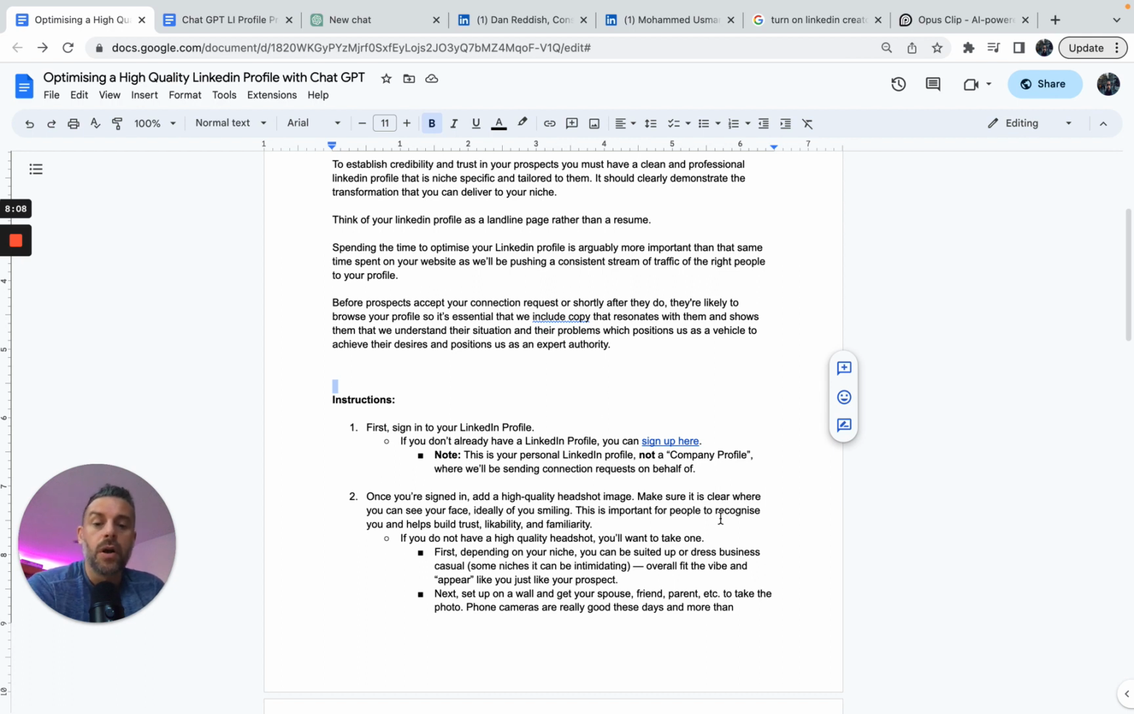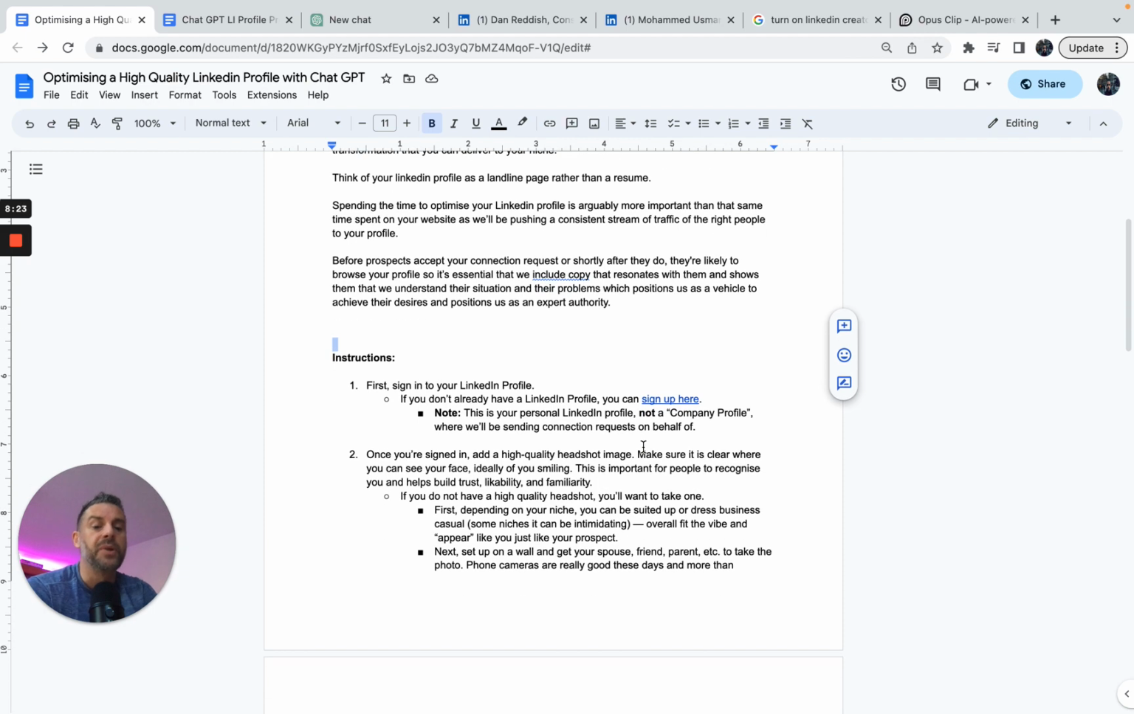If you've not already got that, it's worth getting one taken. Get a friend or a spouse or a relative, anybody to take a picture, or you can do it yourself, just take a selfie on your phone. Phones do a decent job these days of producing professional looking, good quality images.